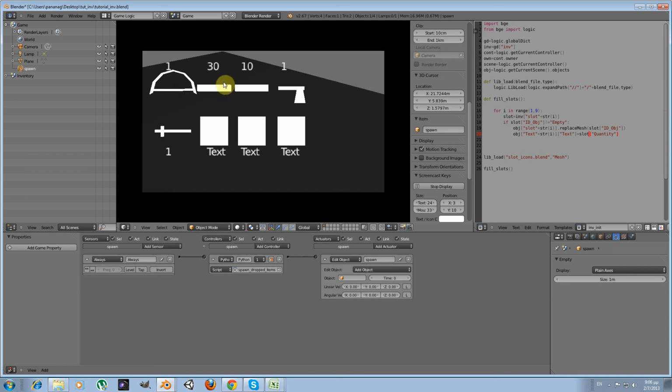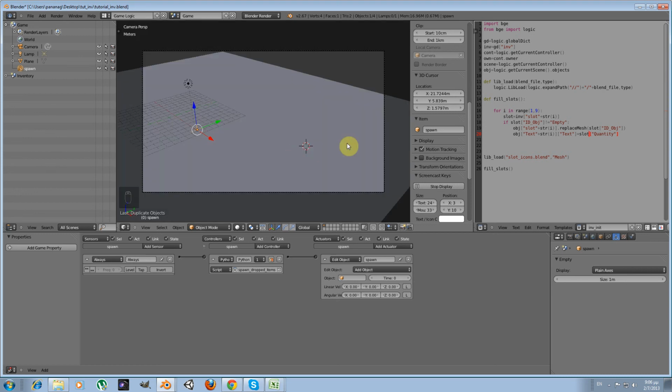Okay, so now we have our inventory filled as we wanted to. We have slots that contain multiple units of a single object, and we have other slots that contain just a single object. Furthermore, I have this angry text here. So what I'm going to do is take this line and put it outside the if command.